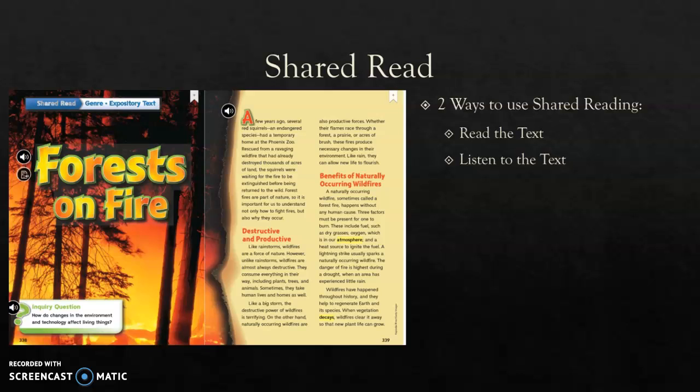There's 2 ways to use the shared reading. You can read the text to yourself or out loud, or you can listen to the text. To listen to the text, you will click on the speaker buttons. When you click on the speaker buttons, it will read it to you. Of course, I recommend reading it on your own, but if you need to listen, go ahead and do that.